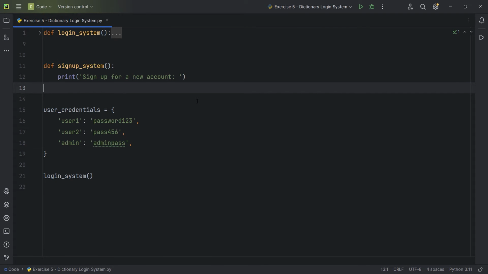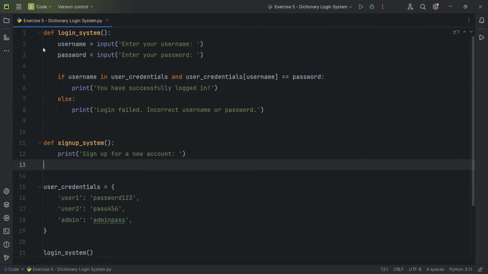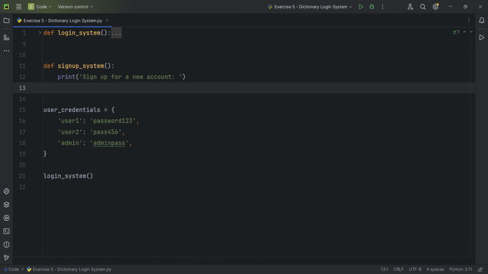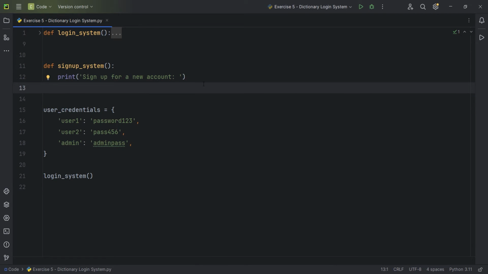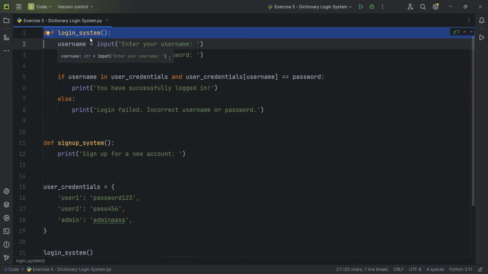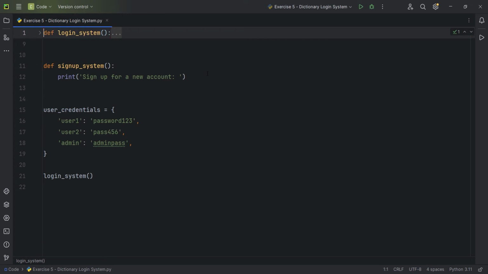Okay, so we begin by defining a new function, that is the signup system. As you can see, I use the arrow right here just to take down the login system because we don't need to change anything about it. And I simply have a small print out just so we can differentiate between the logging in and the signup system. If you want, you can also add a line right here in the login system, but that is for you to decide.